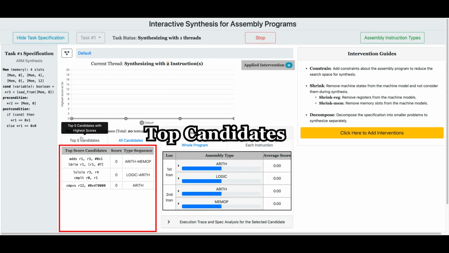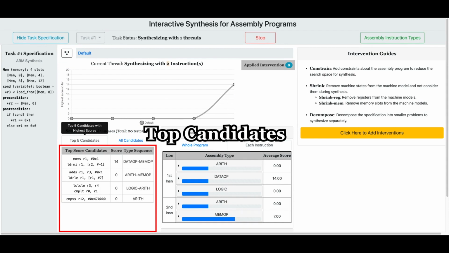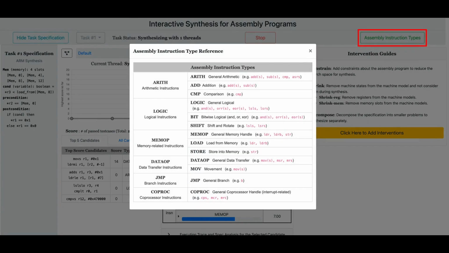On the bottom left, a switch shows the candidate ranking. By default, a switch shows the top 5 candidates with highest scores. Those candidates are shown in ARM assembly, and the right column shows their corresponding instruction types. The user can always open the reference table to get the coarse-grained instruction types on the left and the fine-grained types on the right.